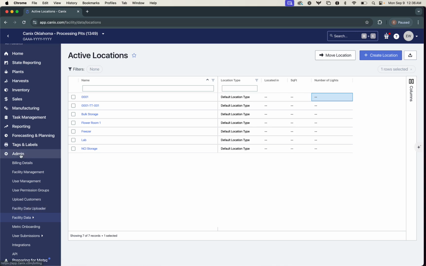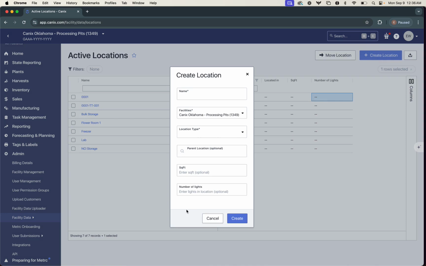In this video, we'll start from the admin section, facility data, locations, where you'll see a list of all active locations in your facility available to be selected in those workflows I just mentioned. To get started, we're going to select Create Location to create a new location.